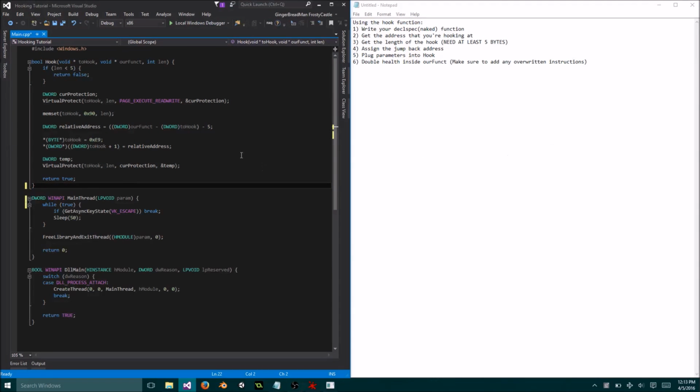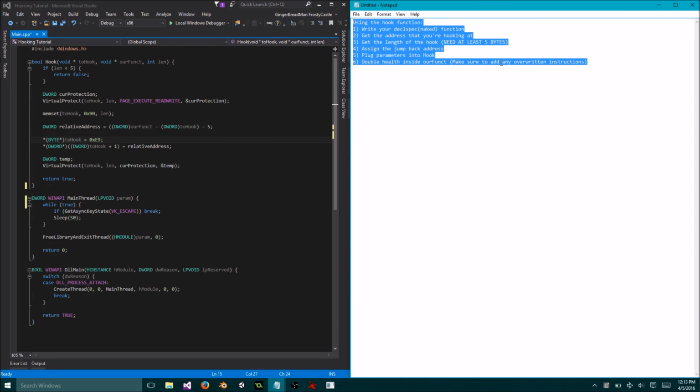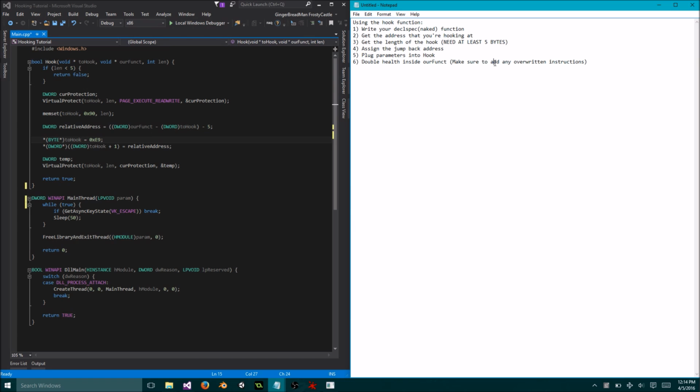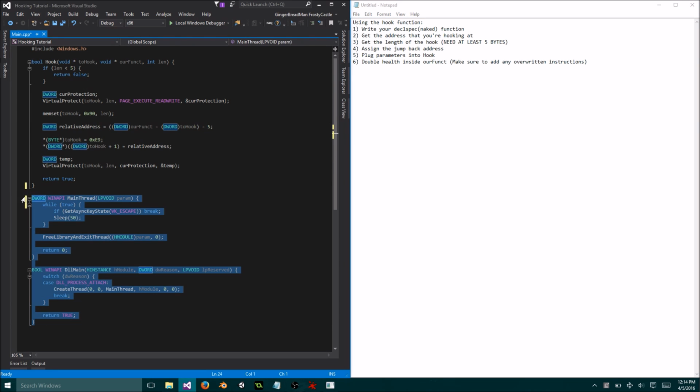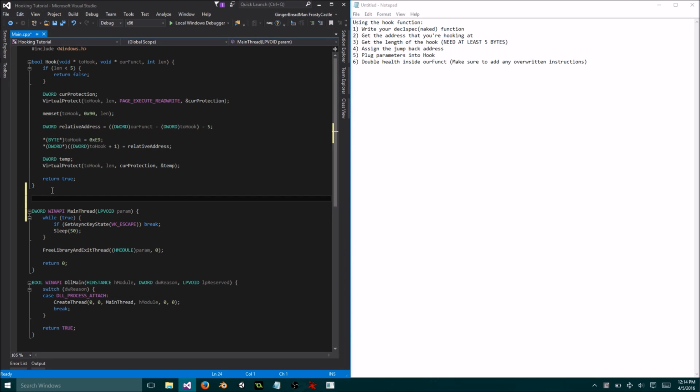So now that we know how to write the hook, let's put it to use. Over here I wrote some instructions, but these are mostly for me to keep this video in order. Also, you'll notice I wrote some DLL skeleton code. I'll have this in the description so that you guys can use it as well. So step number 1, write your DLLMain naked function, and I'll explain that in a second.